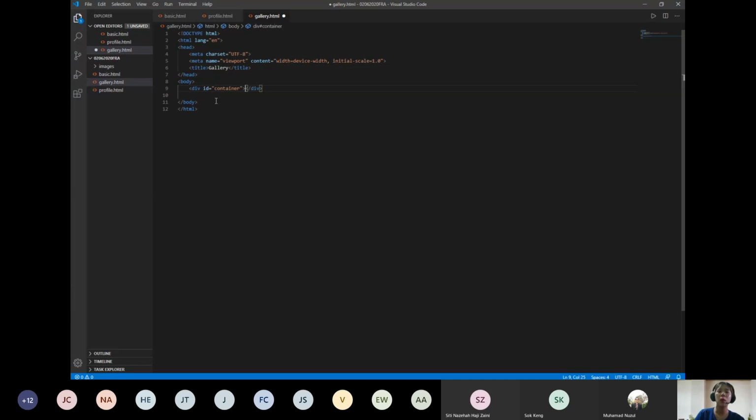And in between the container opening tag and the closing tag, we press enter. Do another small div that is called gallery. So we are grouping the photos together. If you look at my line, the container opening tag, there's actually a line. It represents that this closing div belongs to the identity container div.